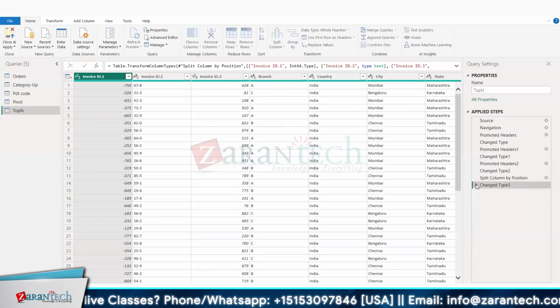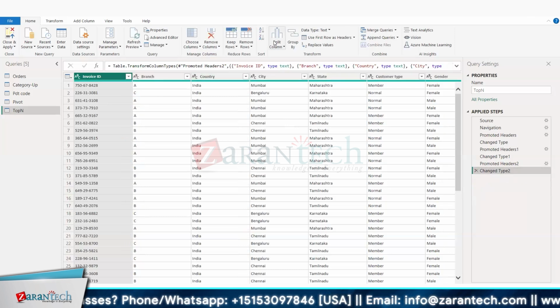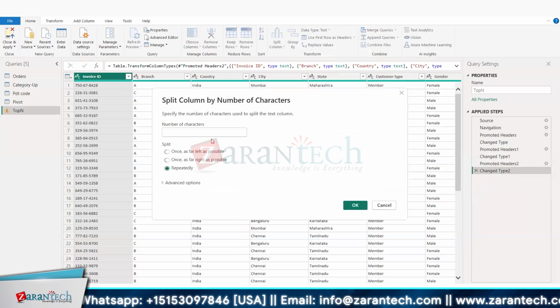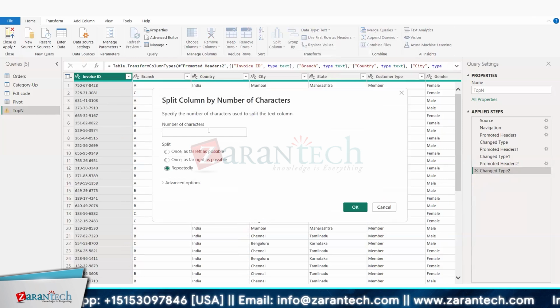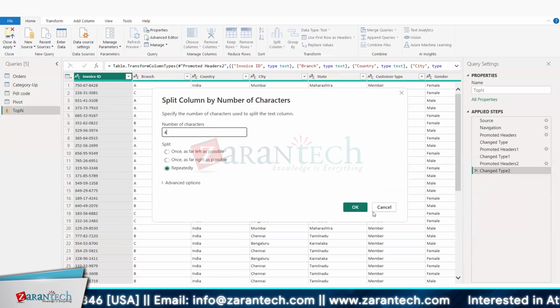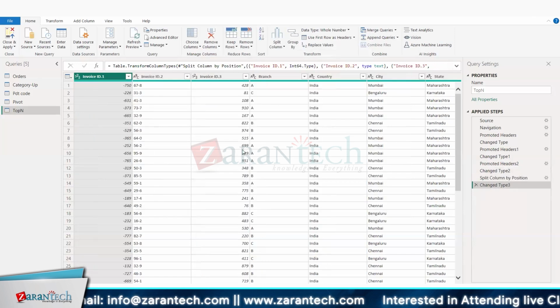So what we did, we went back and used split column by number of characters. I felt like 4 would be best, so I chose 4, and I entered it. You click OK. So my data is now split into 4 columns. Just observe what is happening. I will be back in a minute.